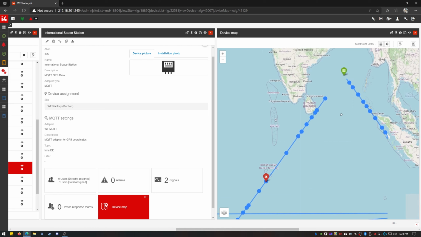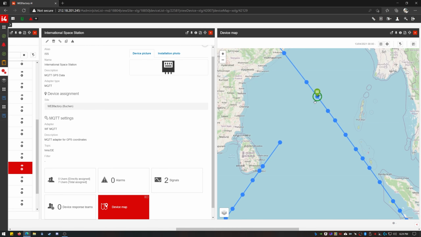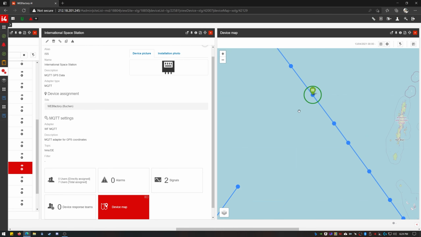I hope you liked the quick demonstration of the GPS location functionality in i4connected. Get in touch with us if you want to try it yourselves.